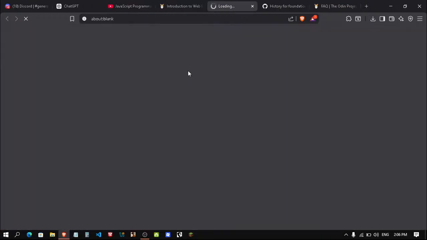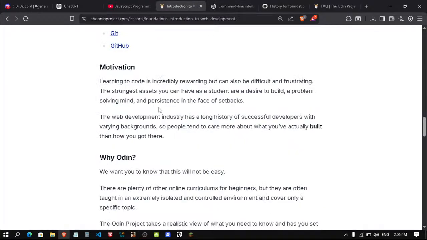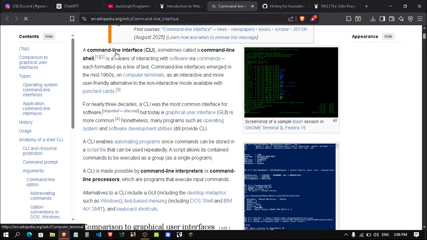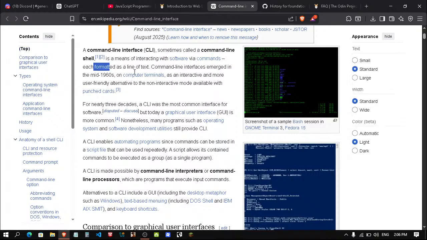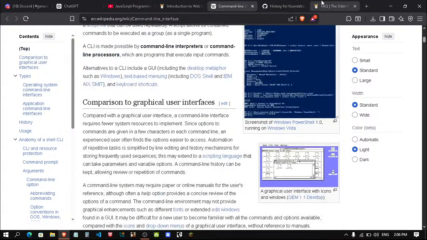What's this? I don't know what's really meant by command line interface. Sometimes called command line shells. Okay, I still don't get that.